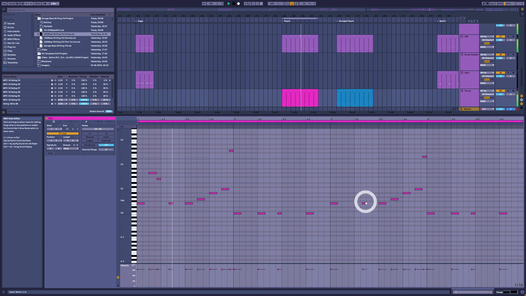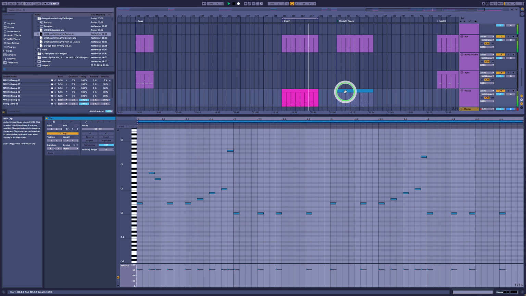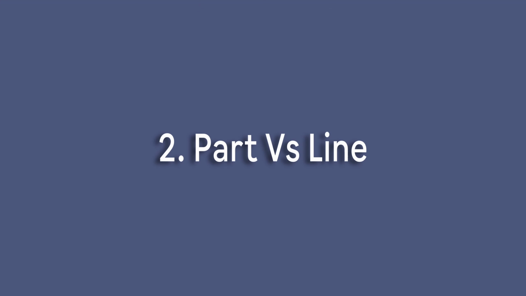Now, I know what you're thinking. What does Peach sound like not swung? Straight. Let's have a listen. Is that even garage now? Straight Peach is weird. Back to swung. All is right with the world again. So swing. Hopefully you can hear the amount of bounce that's contributing.